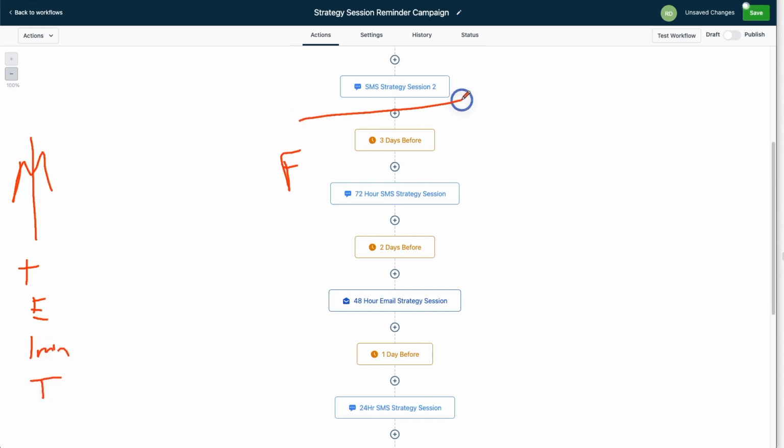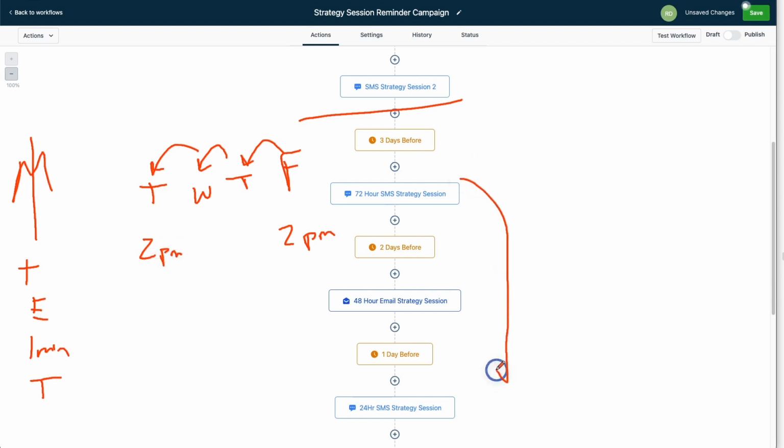Then it's going to wait over here until 3 days before their appointment. So let's say their appointment is on Friday at 2 p.m. So 1 day before is going to be on Thursday, 2 days before is going to be on Wednesday, and 3 days before is going to be on Tuesday. So then at Tuesday at 2 p.m., it's now going to continue the rest of the sequence on here, okay?